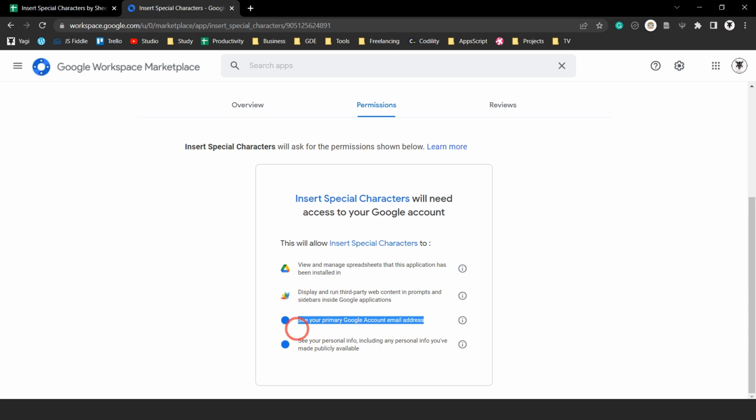See your primary Google account email address. I think this is probably used to validate your account against any payments you have made for the product. And this one, see your personal info, including any personal info you've made publicly available. Well, this is stock standard for any Google Workspace Marketplace app.